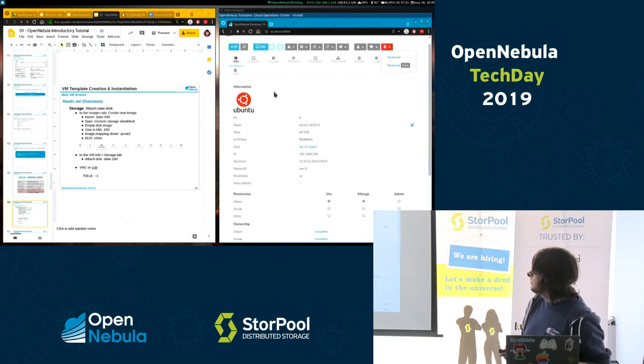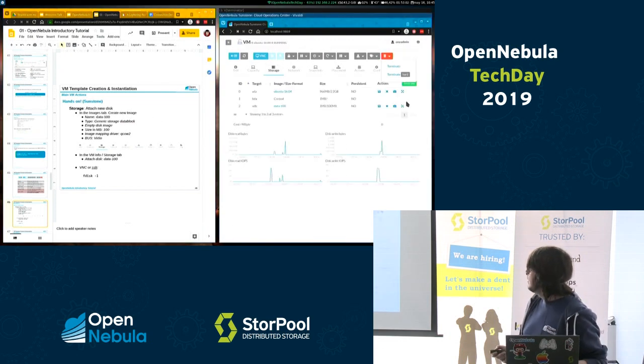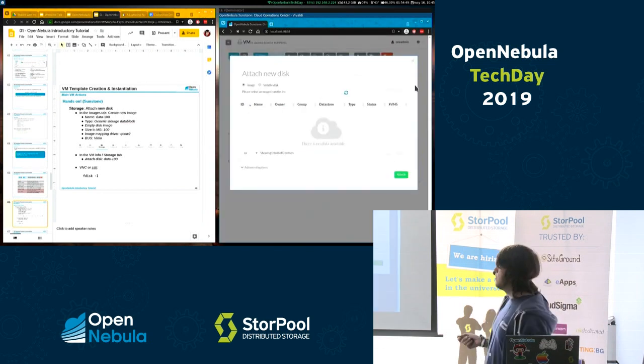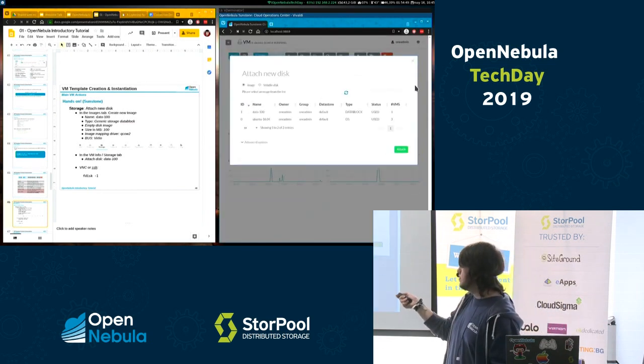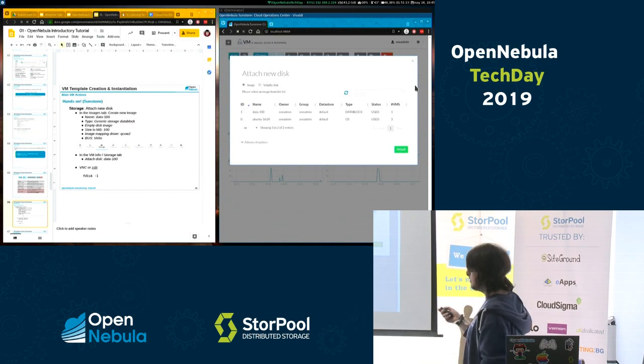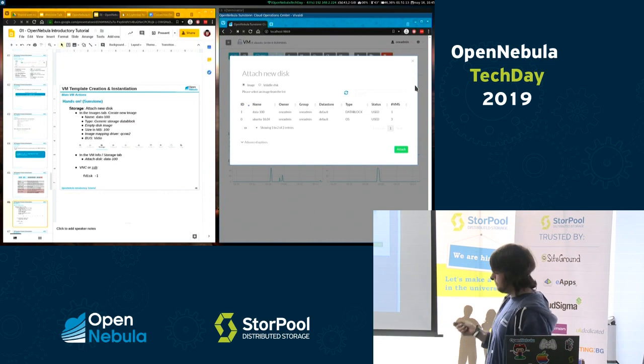Okay, so if you go to the storage tab, here you can see that you can attach a new disk. So when you create the data block, you are going to see the data block here, and you click on it, and it will be attached to the VM.